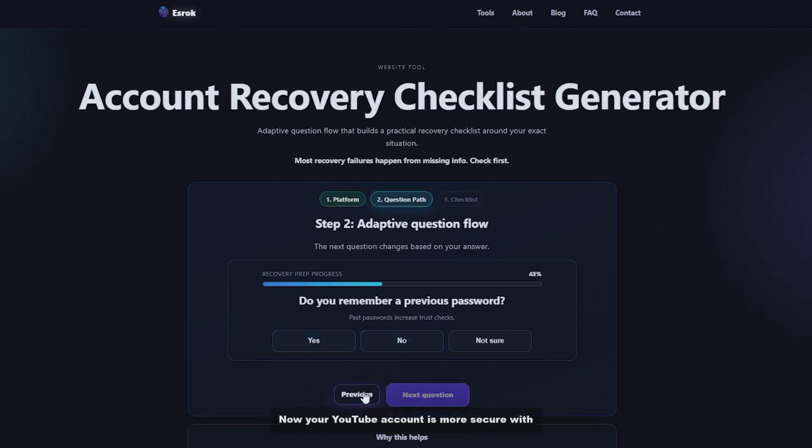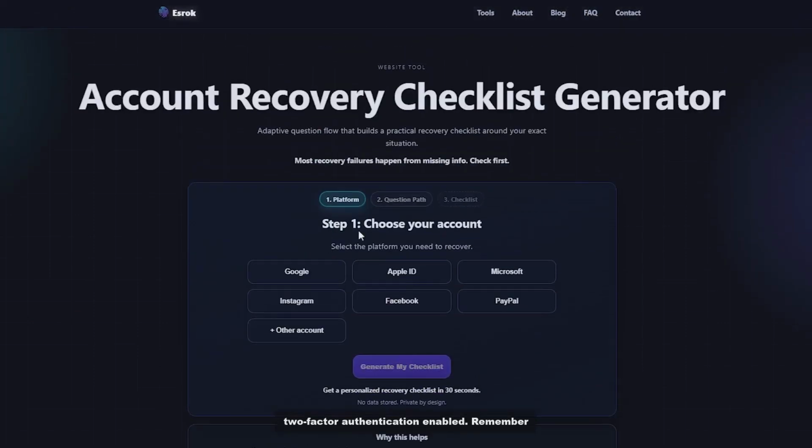Now your YouTube account is more secure with two-factor authentication enabled. Remember to keep your recovery options updated to avoid being locked out of your account.